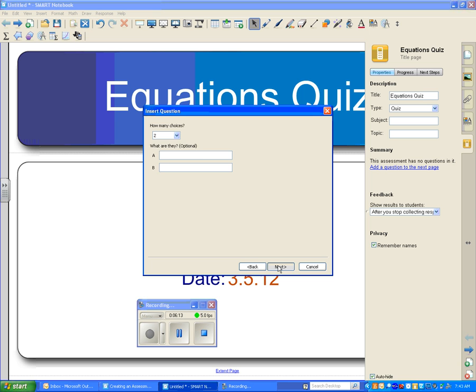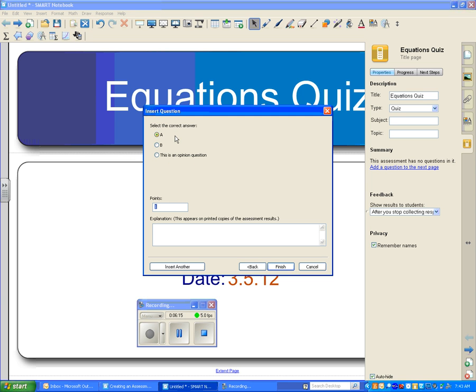And once you type in your question, then you type in your answer right here, and then you can select how many points you want that particular question to be. Now, if you click this is an opinion question, this question will not get graded. So if you want your questions to get graded, make sure you don't click this is an opinion question. And then you can click finish, or you can click insert another to do another one.